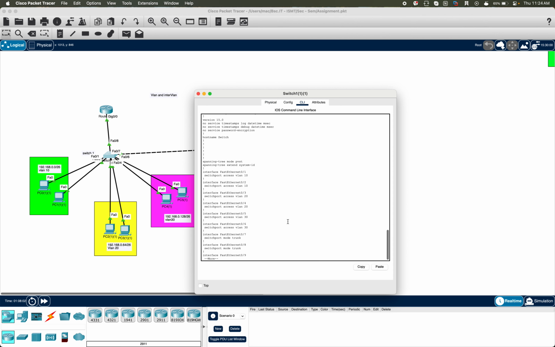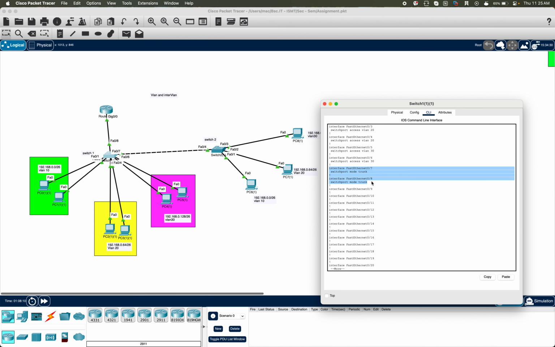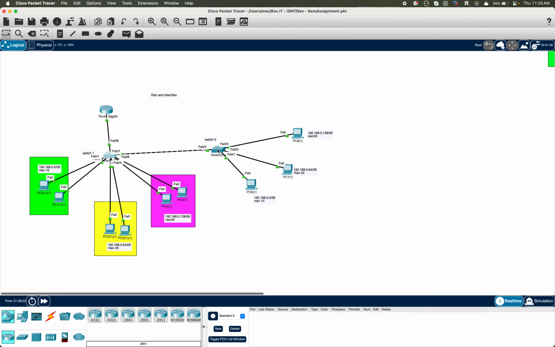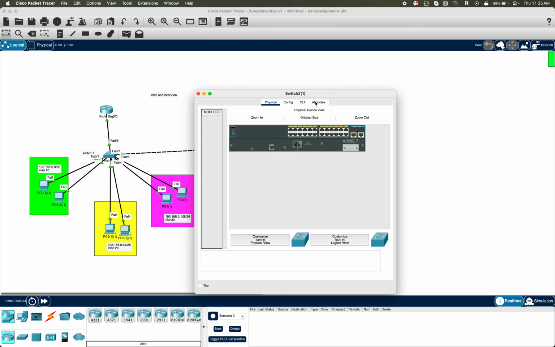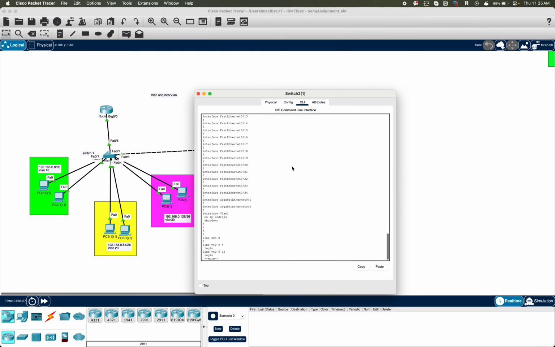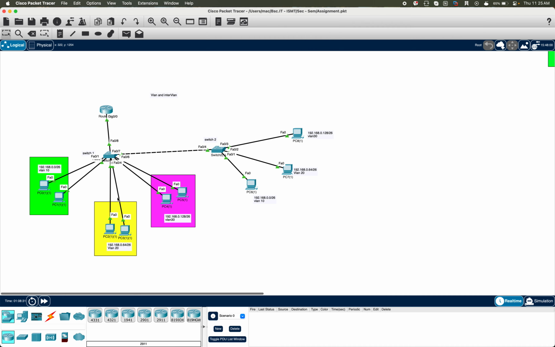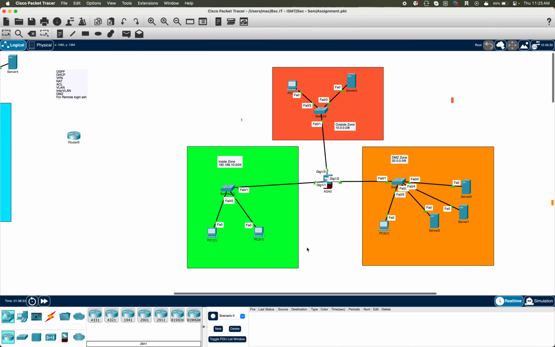Here in config I have assigned the VLANs, and the interfaces which are directly connected with the router and the other switch, those which carry many VLANs, are configured with switch mode trunk. So it carries all the VLANs on that port and passes them to the next destination. Same as here, switch mode trunk.